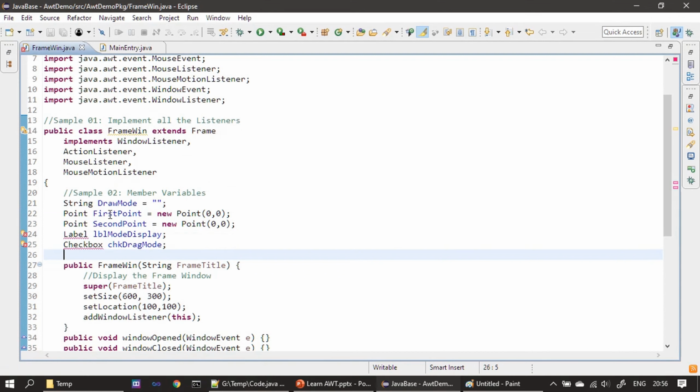So now you know the significance of the first point and second point, and why we are declaring them here as members. We will use these points during line and rectangle drawing. We will initialize these points when the mouse is pressed and released.